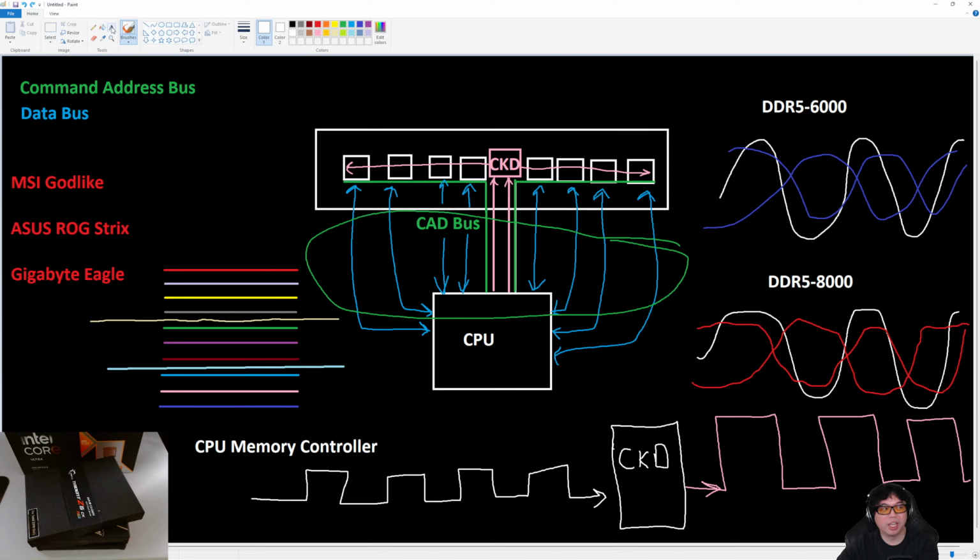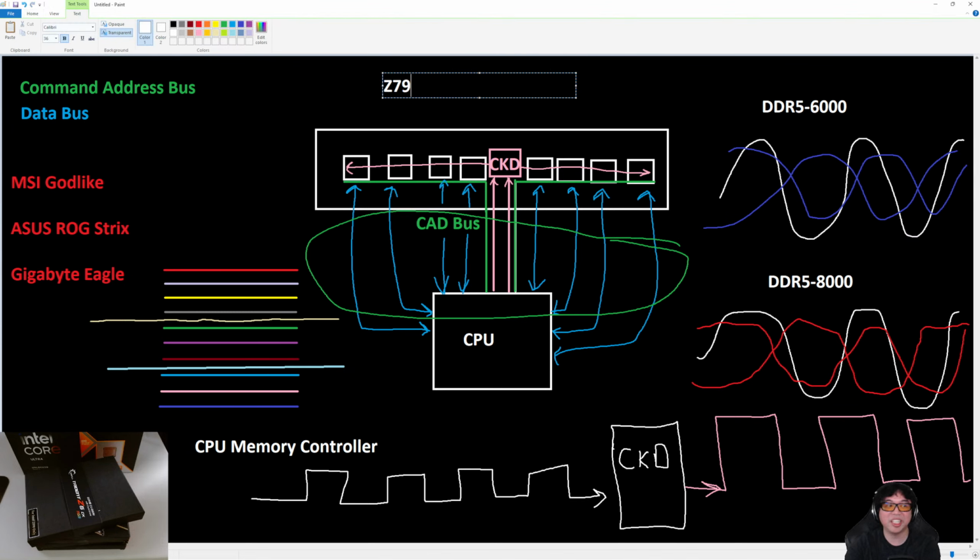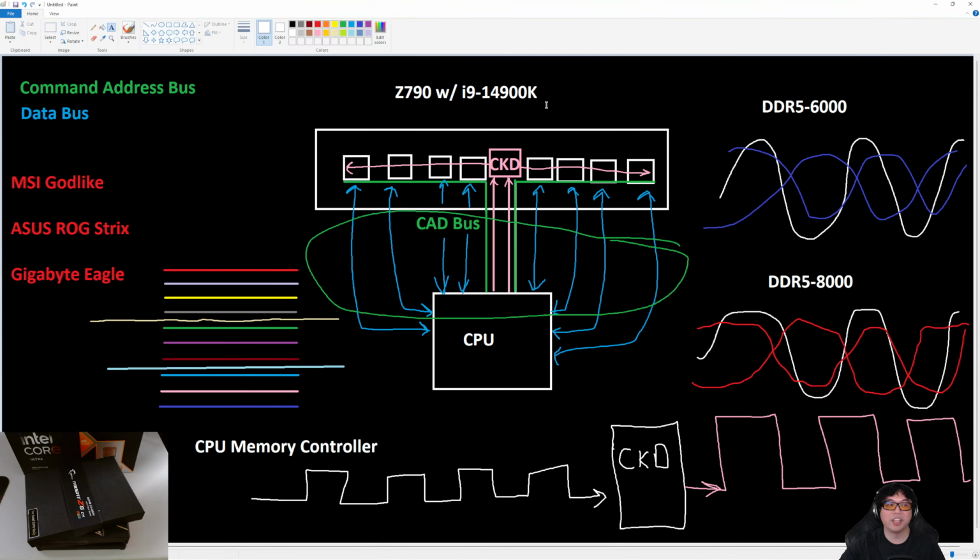But let's say you have a Z790 with an i9 14900K. So let's say you dare to install a CKD with an i9 14900K. So in this scenario, the CKD turns on and it's like, hey, what is the control word? And the i9 is like, silence, and it fails to post.